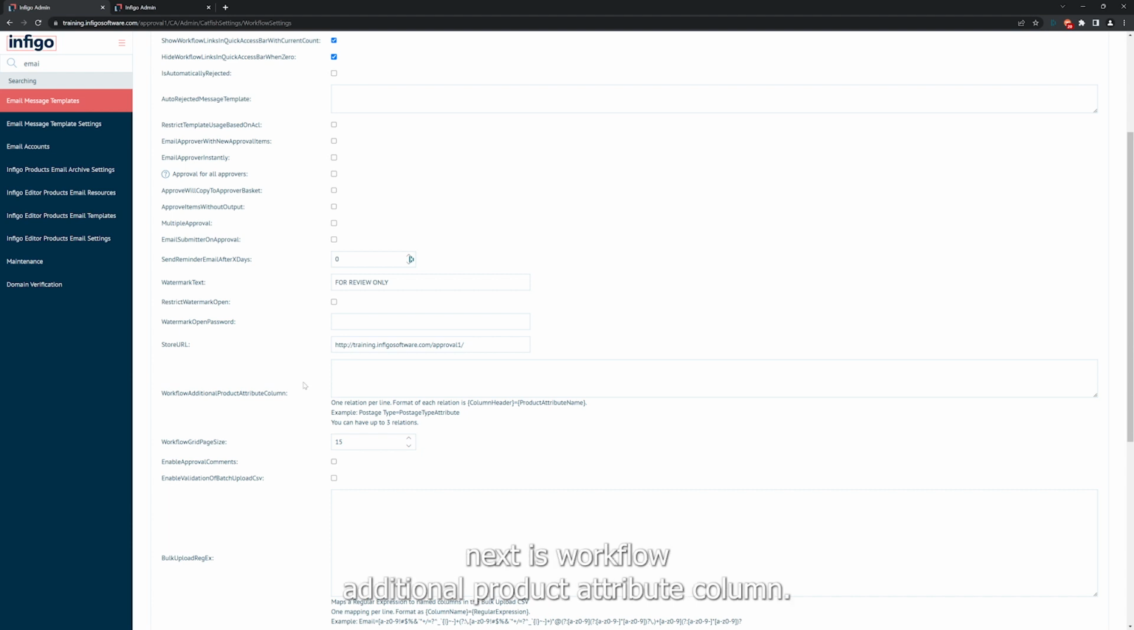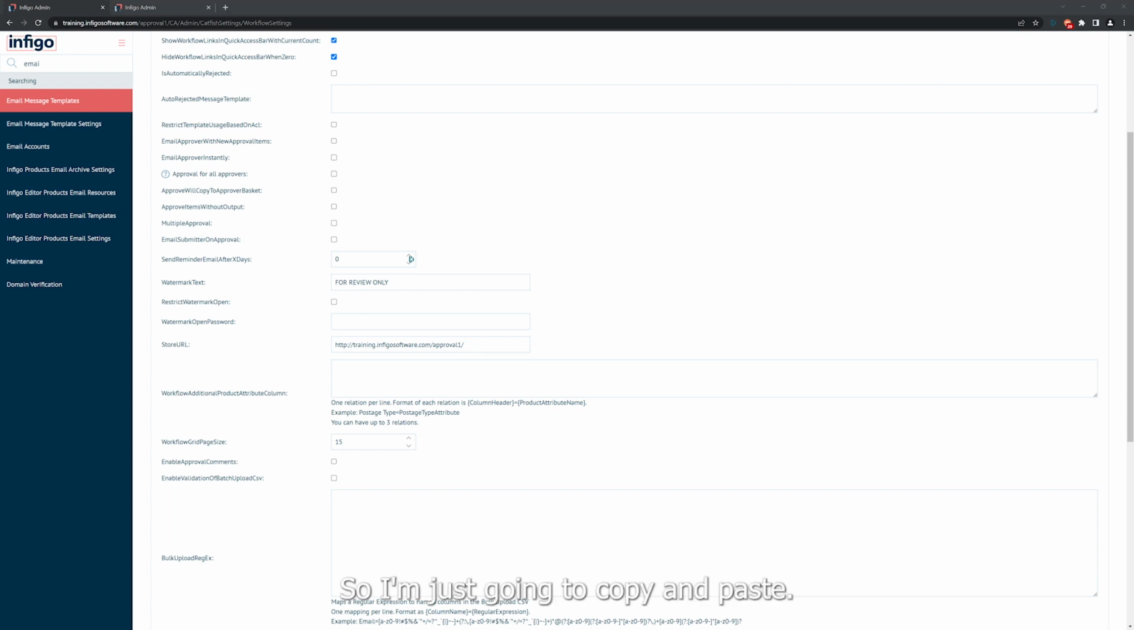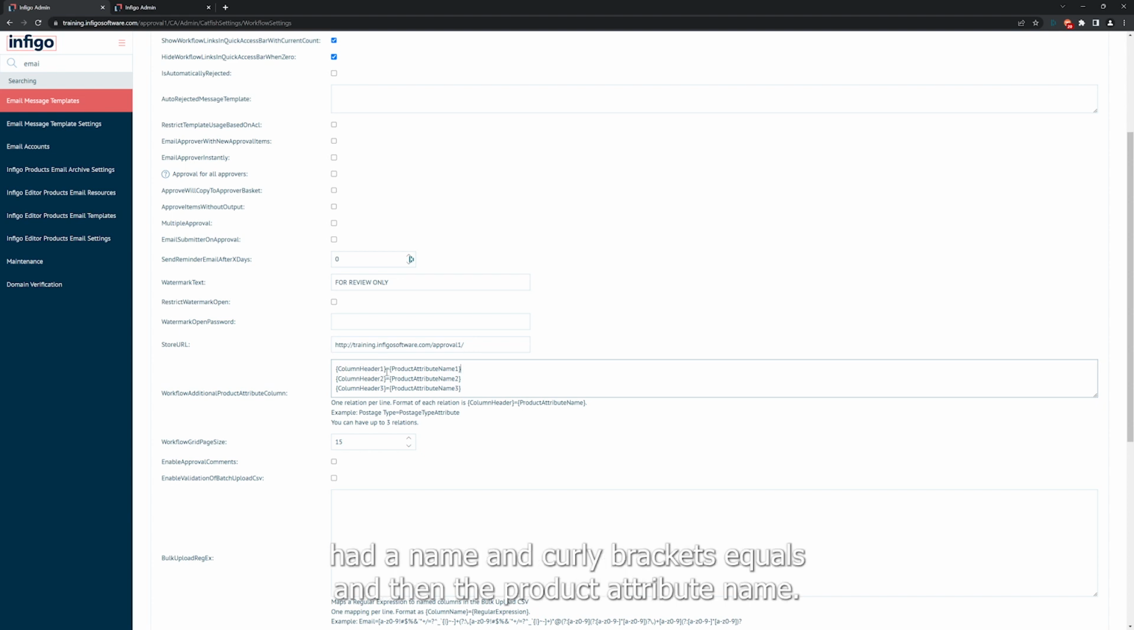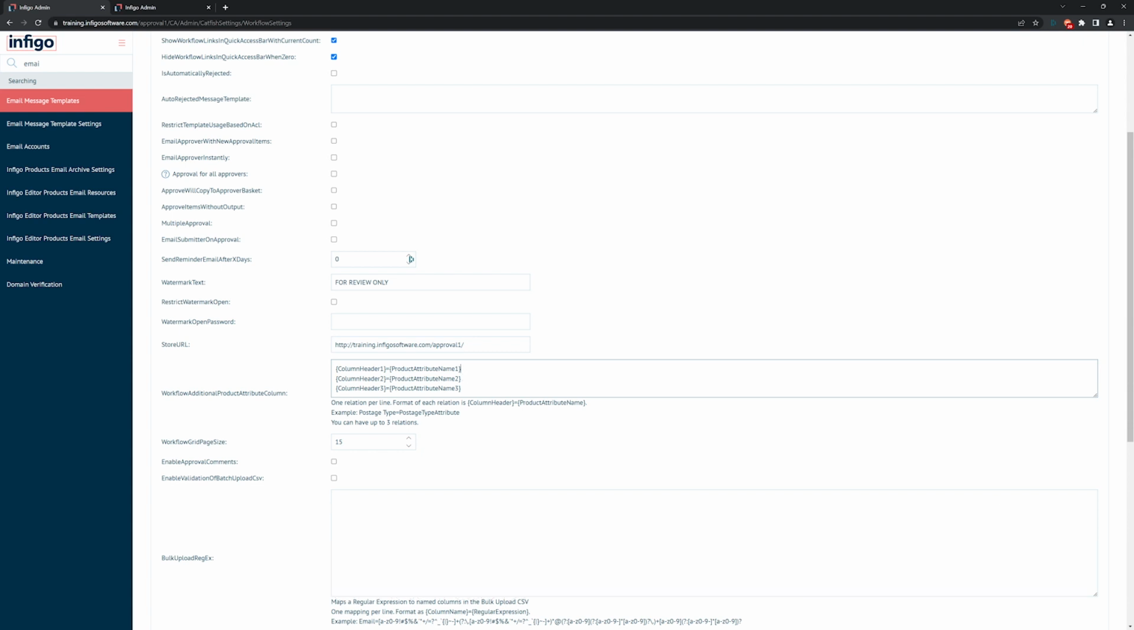Next is workflow additional product attribute column. So product or specification attributes can be added as additional columns to the approval table that's viewed by the approver that we've seen in previous tutorials on the front end. Up to 3 attributes can be defined, and it needs the following format. So I'm just going to copy and paste. So you'll see it needs a format such as this. You can have 3 of them maximum. It needs the column header name in curly brackets, equals, and then the product attribute name. So for example, it could be something like that.